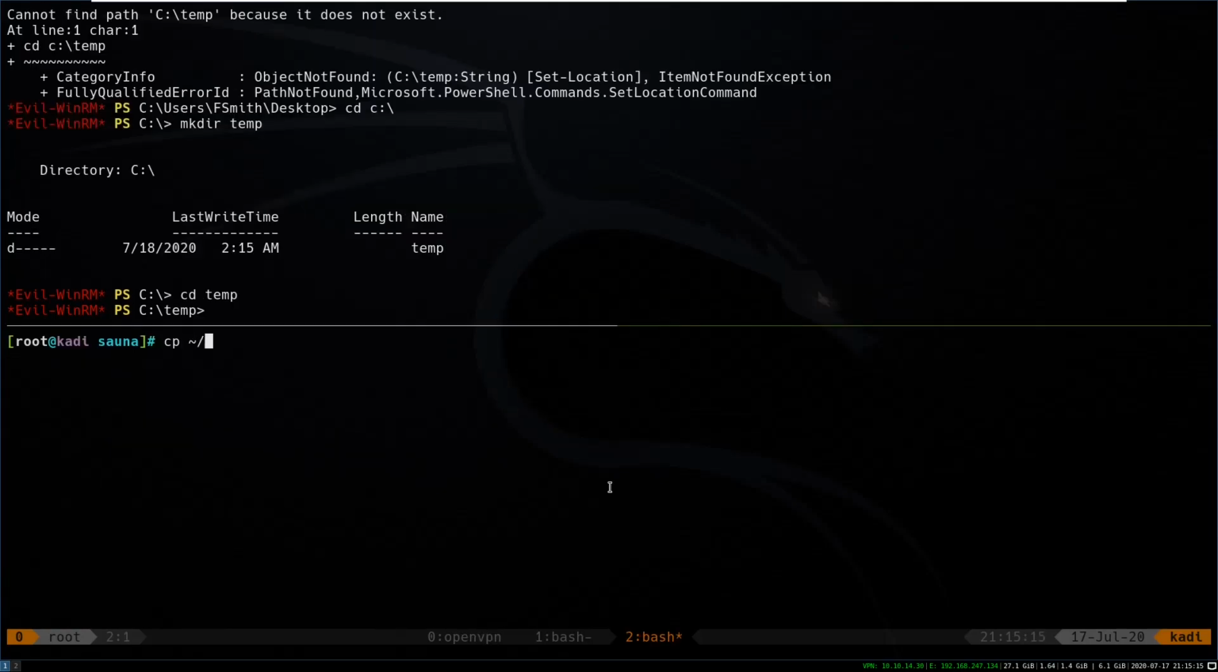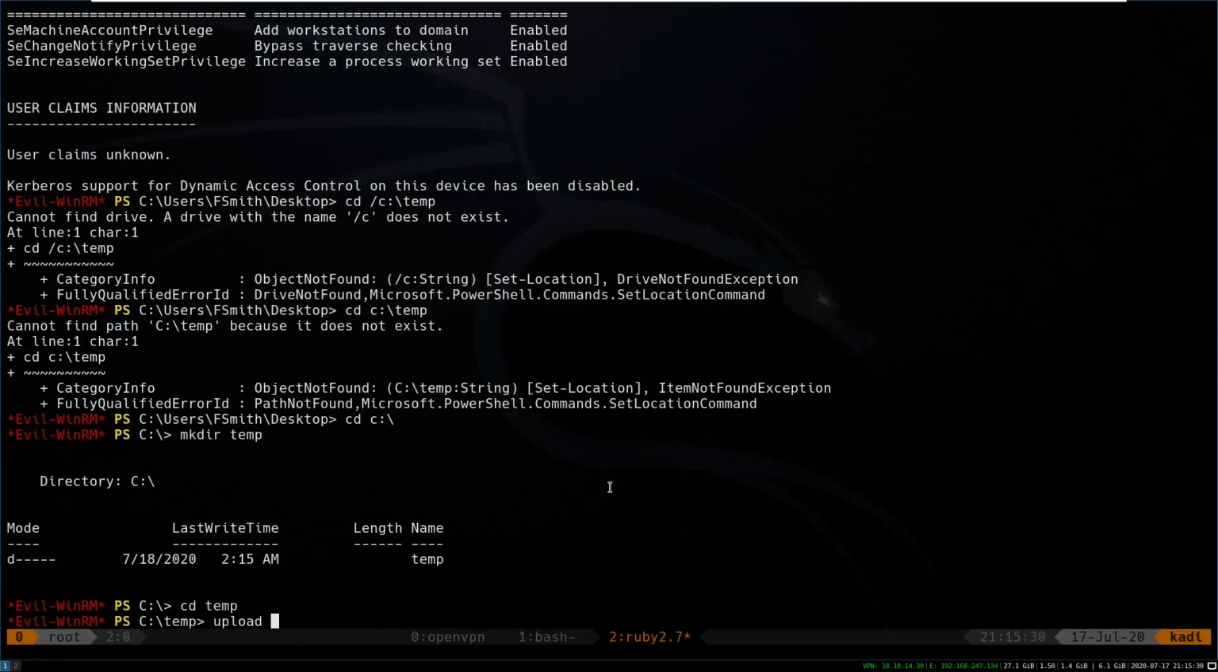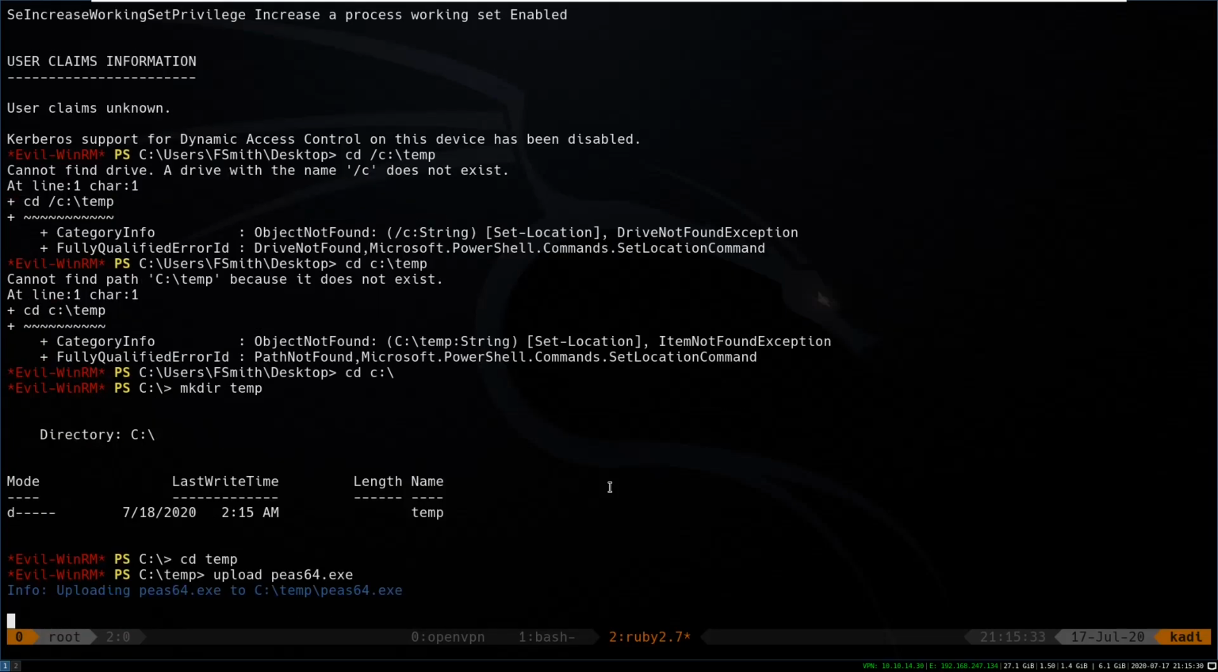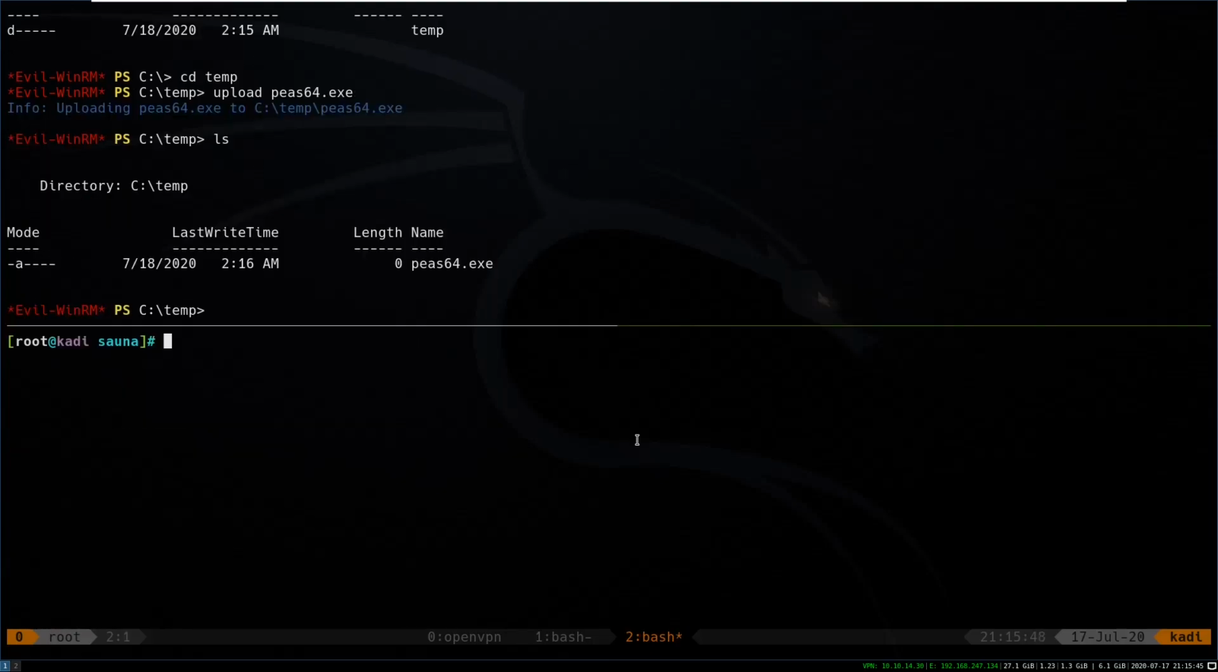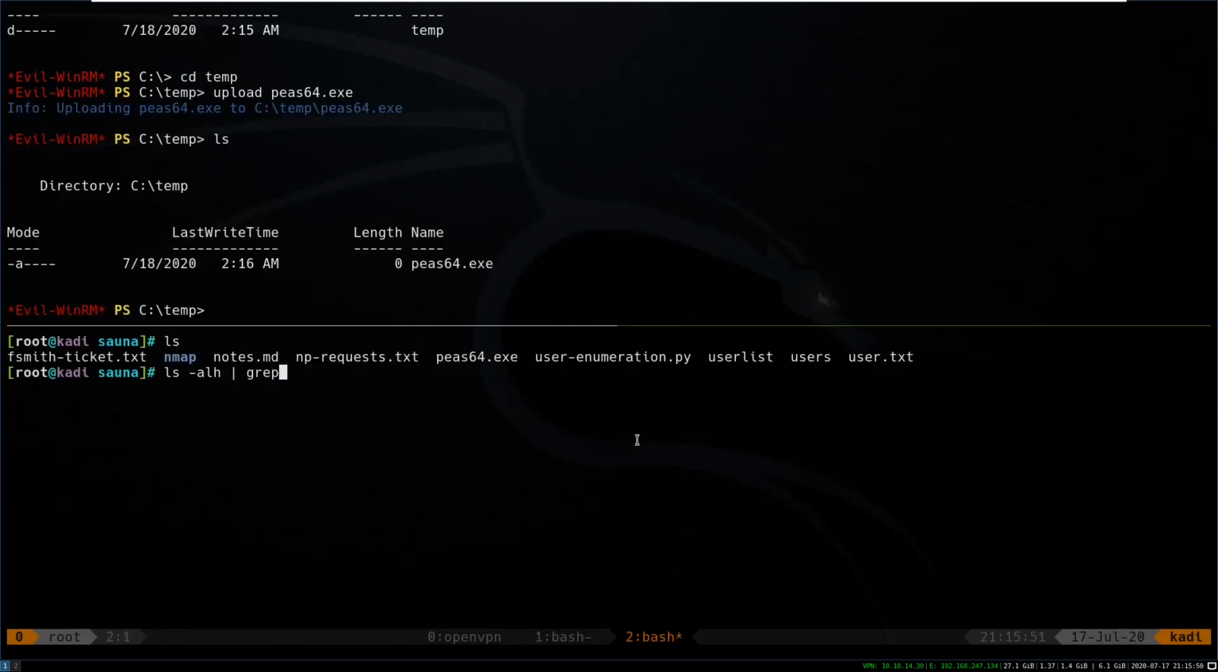So I'm gonna copy from my Windows tools winpeas. So let's grab the 64-bit version, and we'll upload winpeas. Give that a second to upload. Is that done? Okay, it didn't like that. keys64.exe is 0 bytes. Interesting.